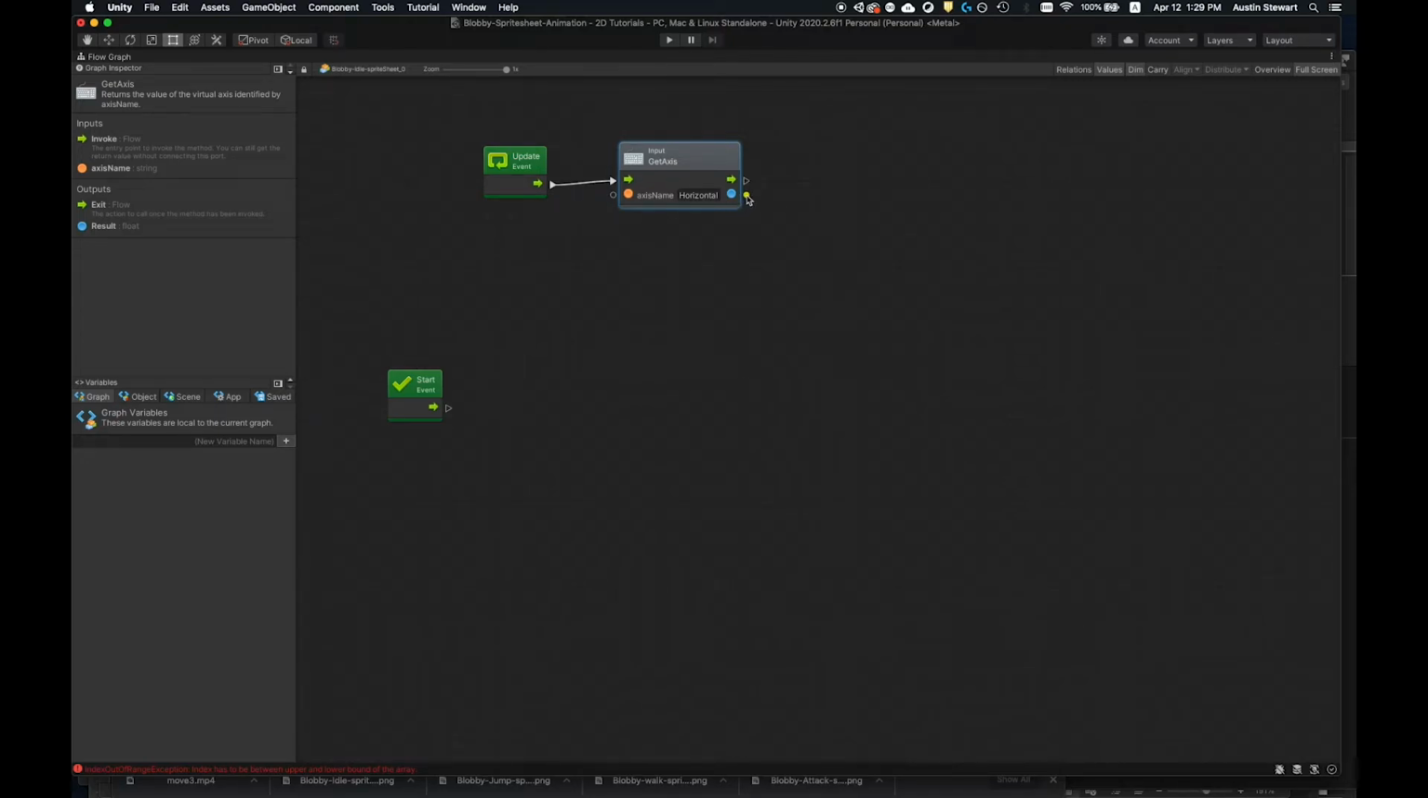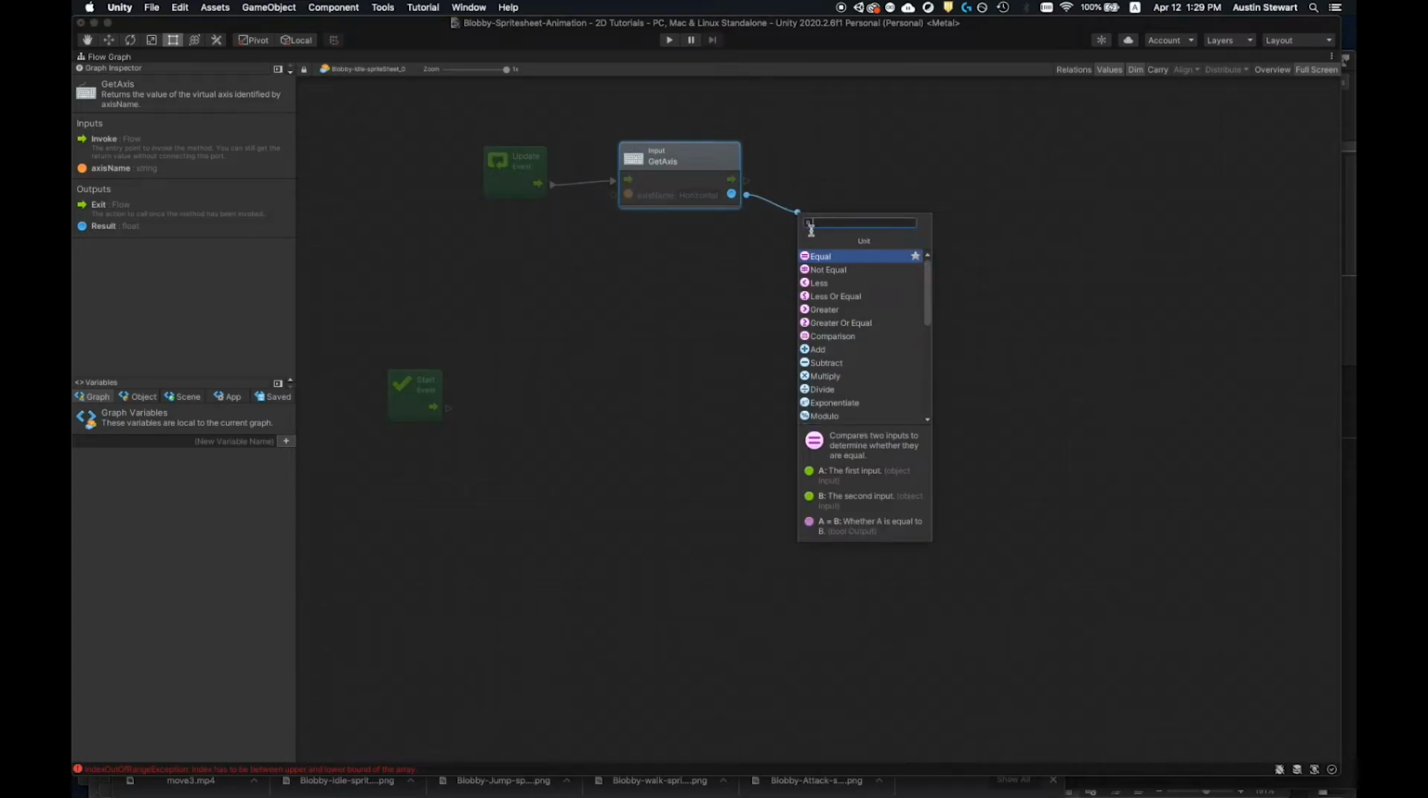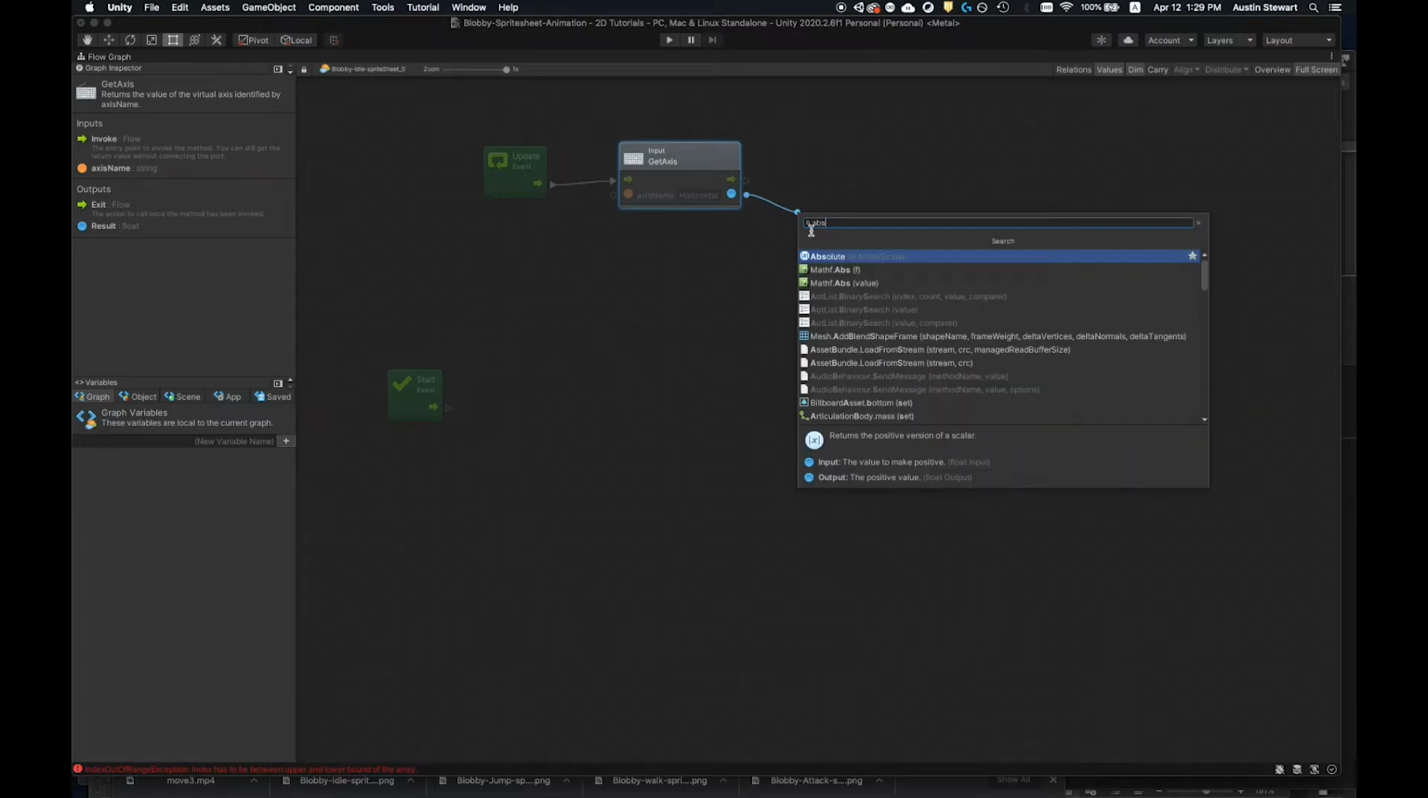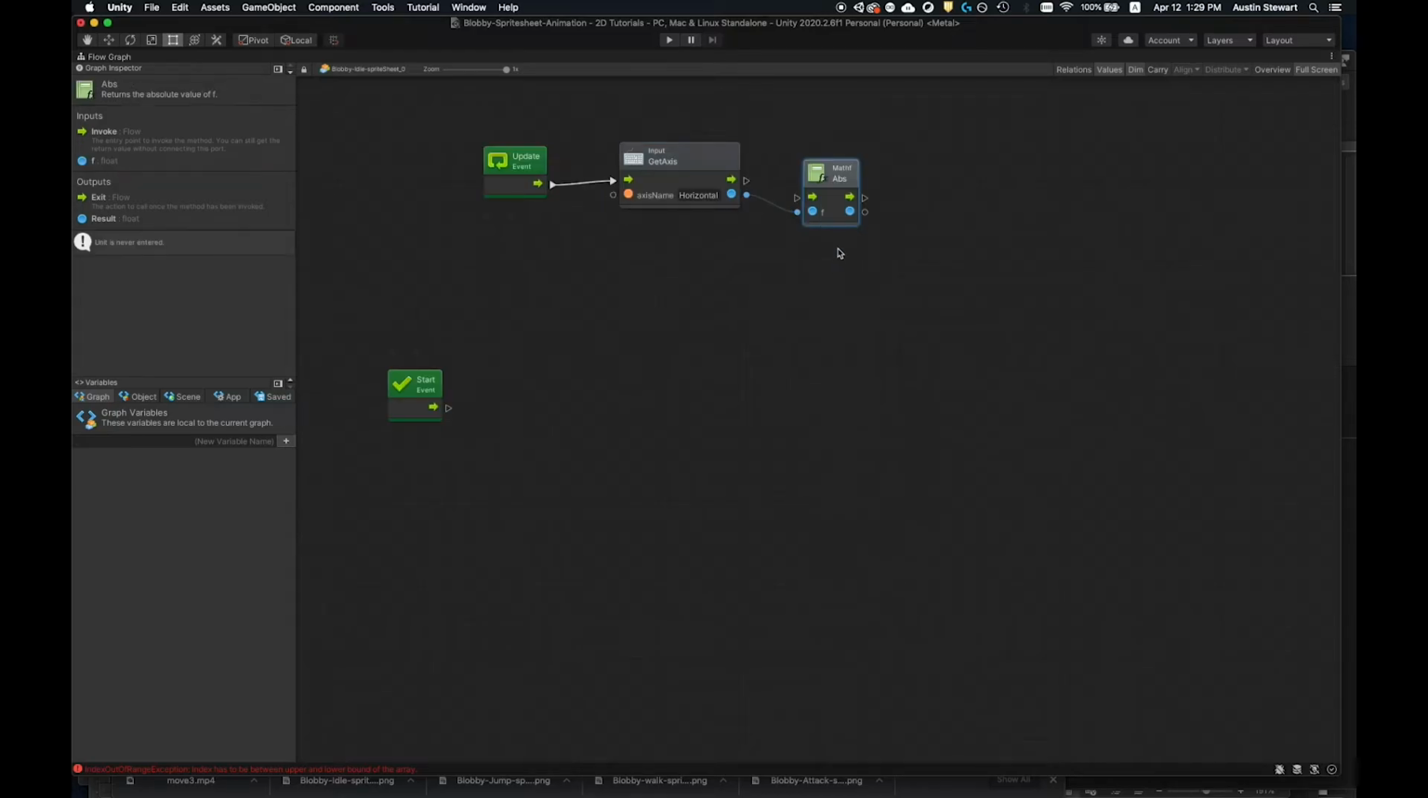So something that we can do to the value that's coming out here is check the absolute value, which if you loathe math, I'm sorry, but basically what absolute value does, if you don't remember from math classes in high school or whatever, is it takes away the negative sign. So whether it's -1 or 1, the output is 1.